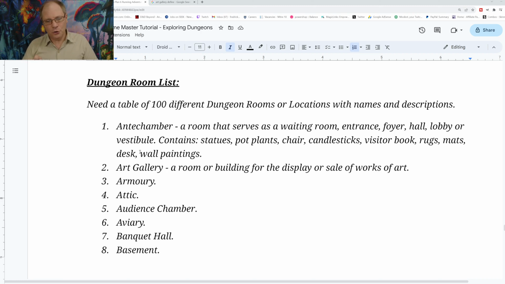If you're thinking about a tomb and an antechamber, it's a little different, okay, because there's a lot more things you can find in there. But that's ultimately what the antechamber is. So let's just give you a rundown of what you would find there. So an art gallery, a room or building for the display or sale of works of art. That's it. It's very simple. So what do we find here?